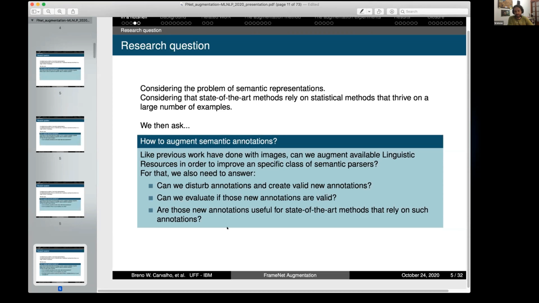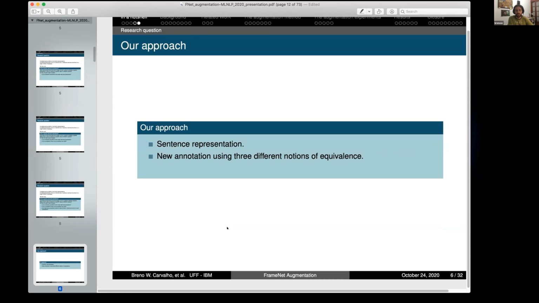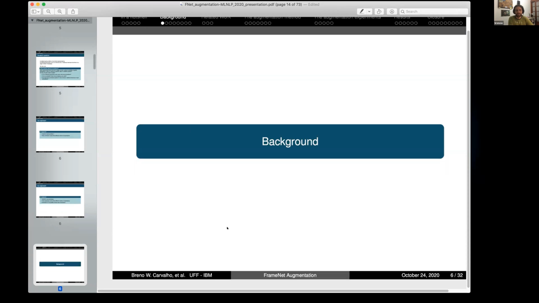And after we do that, we actually have to evaluate if it helps anyway. So we take those sentence representations and try to combine them to create new annotations using different notions of equivalency, and I will talk about this later. And after that, we evaluate if our augmentation made some improvement. So, well, the spoiler is that it improved. Otherwise, I wouldn't be presenting this particular method.